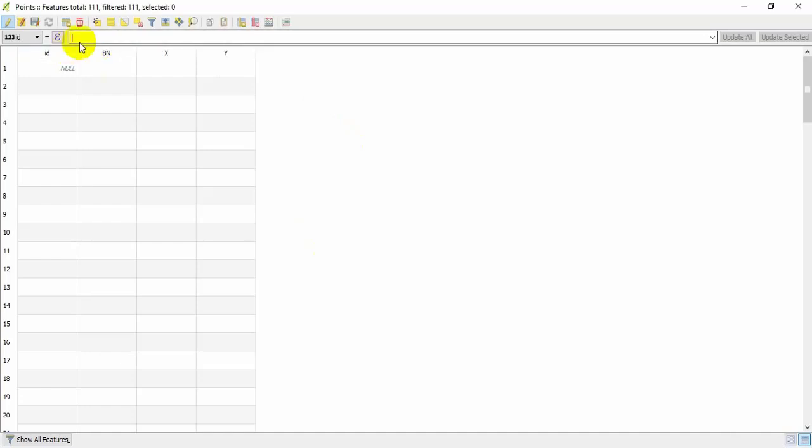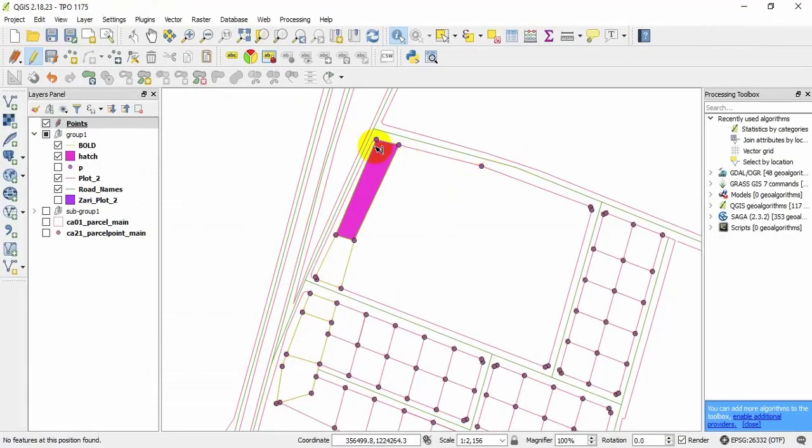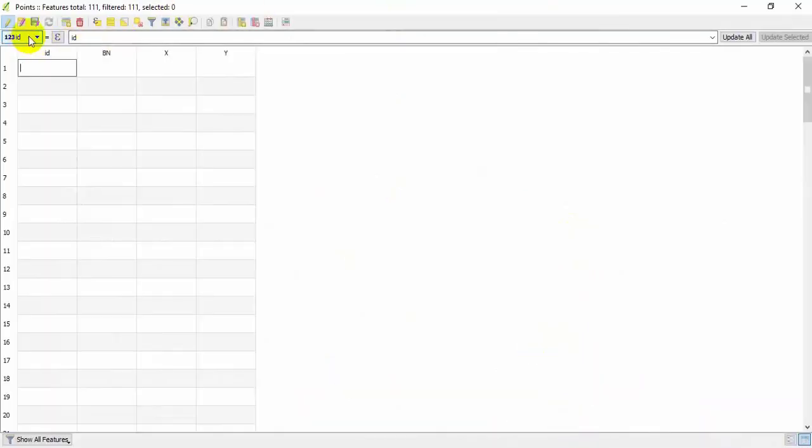Okay, let's say the beacon number starts from 9417. Let's say it's F9417G. We are starting from 9417. So instead of adding these beacon numbers one by one on the polygons, you can do that on your attribute table.